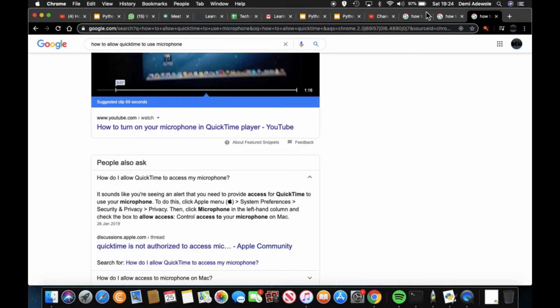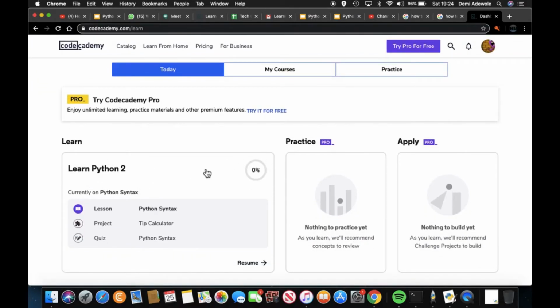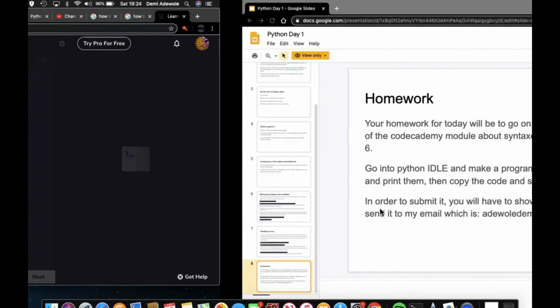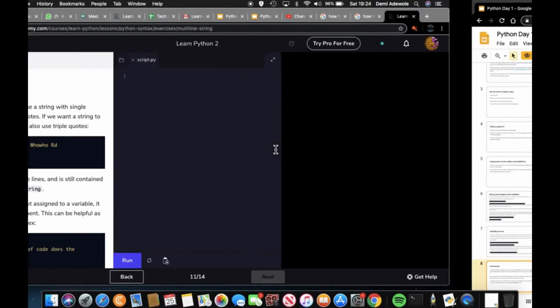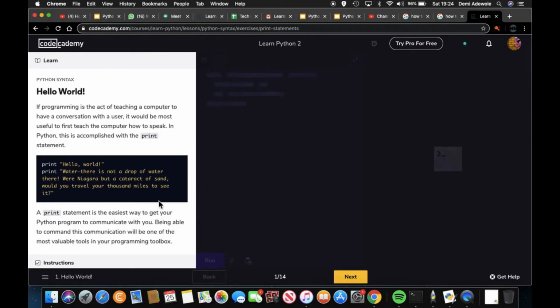And then if I go on Code Academy, yes, this is the course that we should be working on. If you haven't done it before, then it should be this one. If you click on it, I'll give you an introduction to the first one, and then the homework would be to work through the rest of the Code Academy module about syntaxes that we did in class up to slide number 6. So if I go back to the first one to show you how to do it.